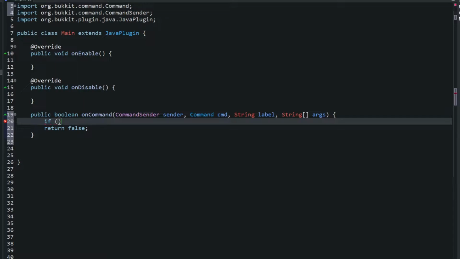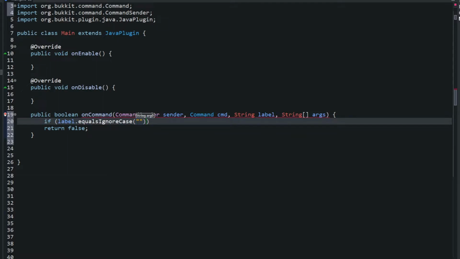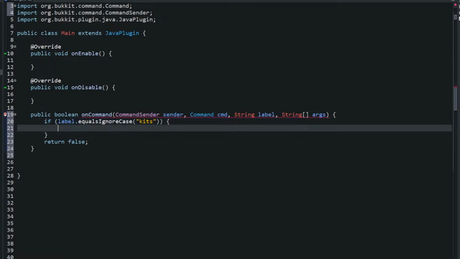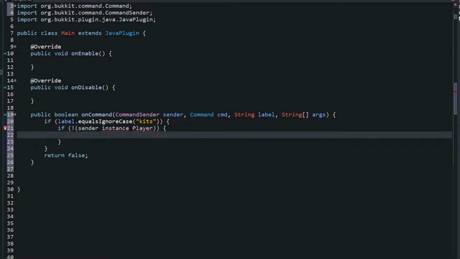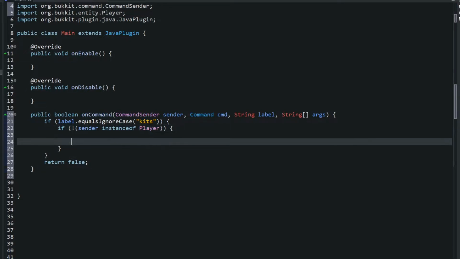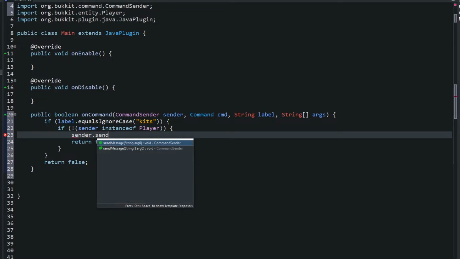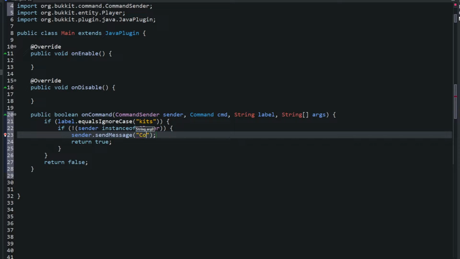Next, I'm going to say if label.equalsIgnoreCase, and the command is kits. If they're typing in kits, the first thing you want to check is whether they are a player or a console. So if sender is instance of Player, and with an exclamation point, if they're not an instance of Player, that means they're a console, and we can just say return true and sender.sendMessage, Console cannot open kits.